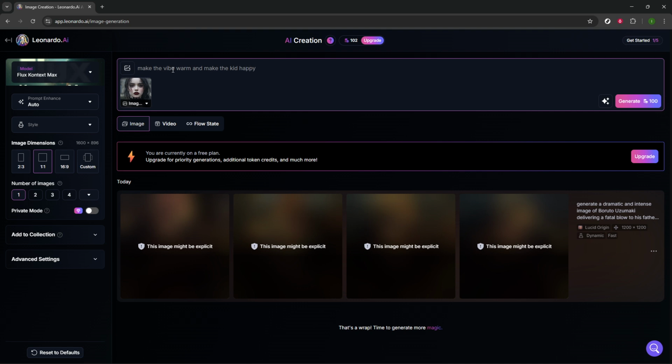This is where the magic happens. Leonardo AI will process your image and prompt using its advanced algorithms to create a stunning piece of AI art. Sit back and watch as your picture is transformed into something extraordinary that reflects your creative vision. And that's it. You've successfully generated an AI image from a picture using Leonardo AI. Feel free to experiment with different prompts and images to explore the exciting possibilities that AI offers.